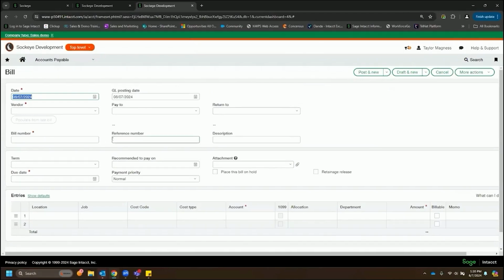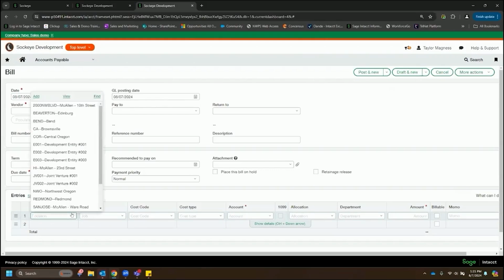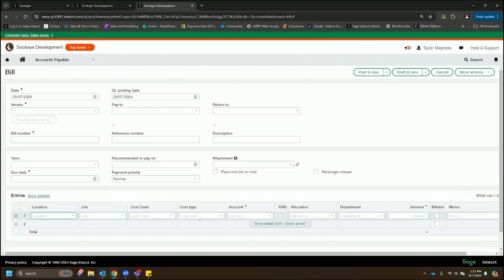And so as we come into this bill, I've got some header level information, right? Date, vendor, bill number, term. But as I come down, I start to see these dimensions and these fields come into play. Here I've got a location dimension that can be representative of entities or physical locations. Like I was saying before, we've got our job or project related dimensions here. I've got a department dimension.